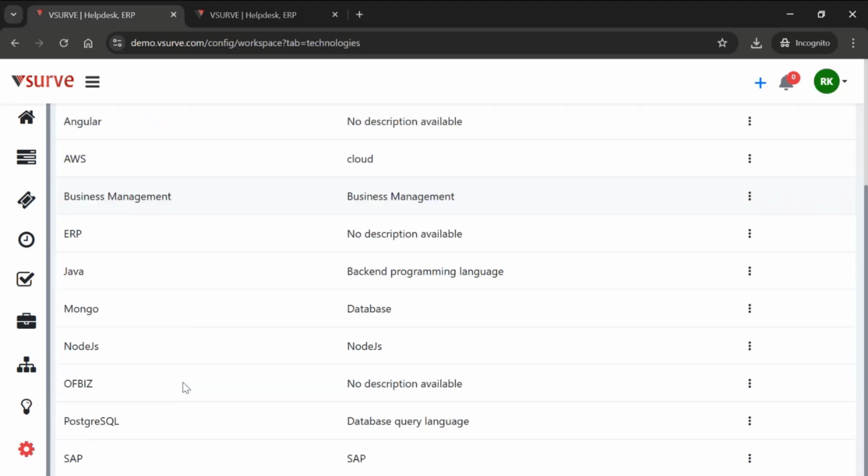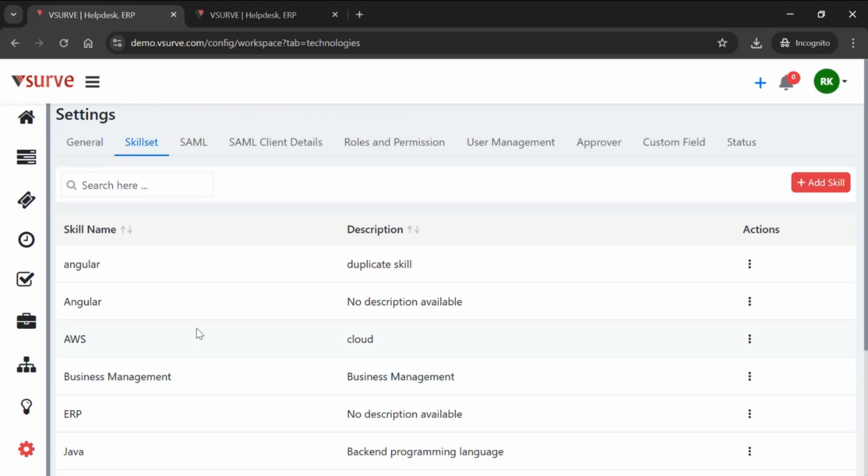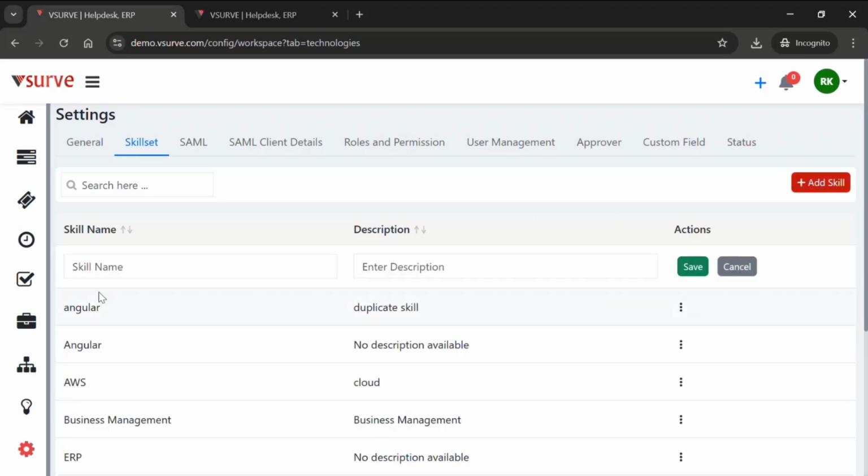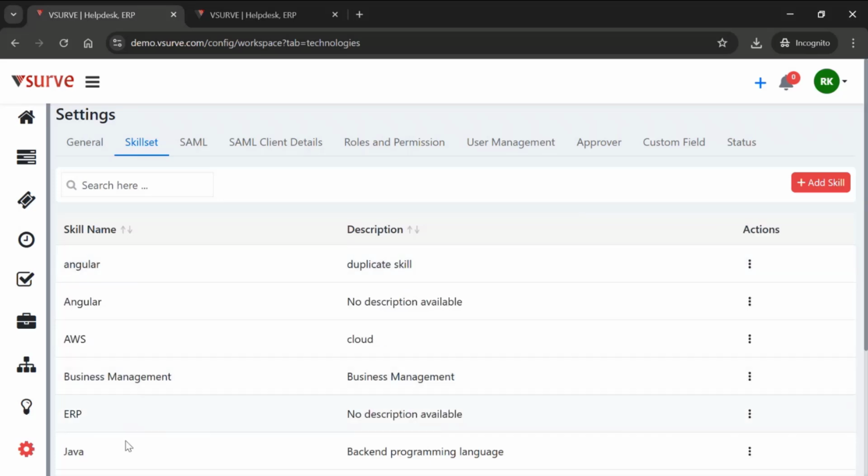Skills are all the different skills that are present in the system, which are again associated with projects. While creating projects, you can specify the skill related to that project. If you want to add a new skill, click on add skill, specify the skill name, the description, click on save, and that skill will be added here.